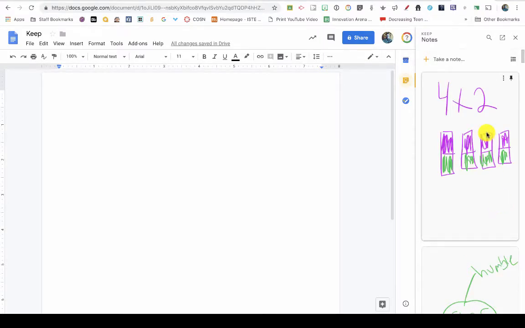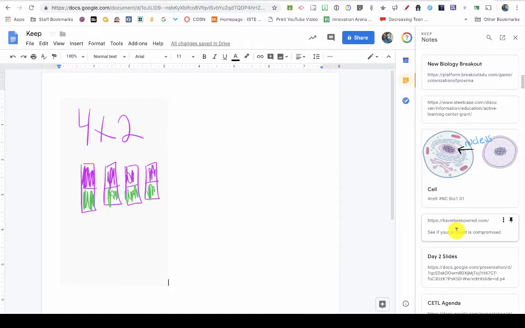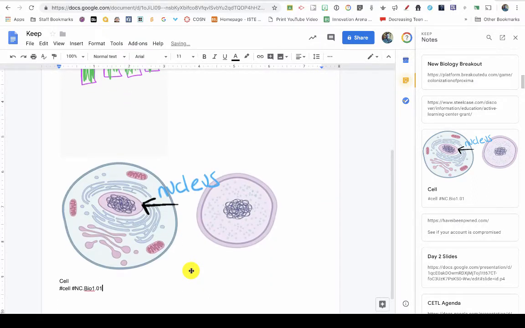So I'm going to pull some of these drawings over. You just drag and drop, and that inserts that as an image. If it was text, or it had text and an image, it pulls your text over and any labels that you have categorized your note with, that pulls that over as well. So that is really a great use of Google Keep.